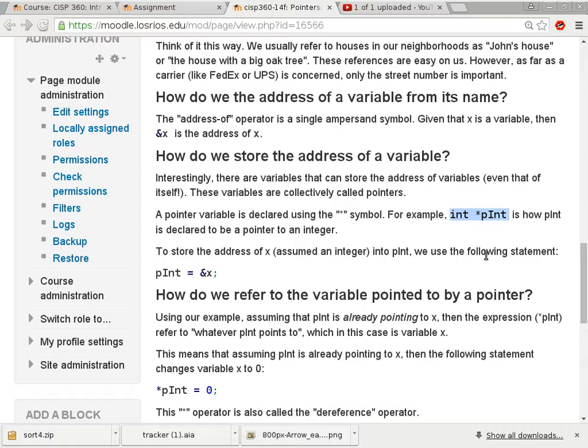But which integer does it point to? We don't know. If you just read this part here, we're just declaring that pint is a variable. It points to an integer. But it doesn't say which integer it points to because I have not initialized pint. So at that point, the pointer itself is uninitialized.